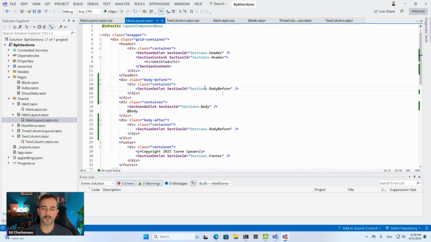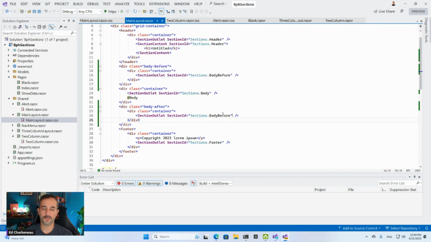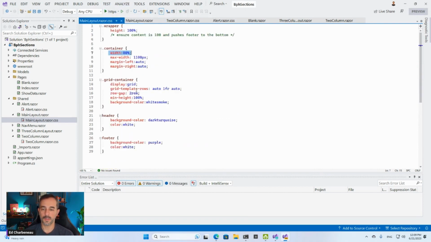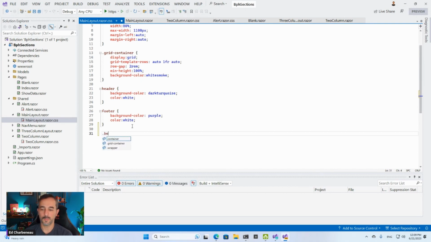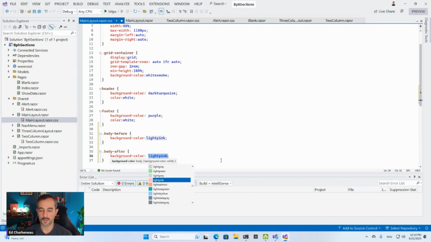So we've got the befores to afters now. No, we don't have the after. After. And then if we go back in here and we do body before, background color. Let's do light pink, just so we can identify where these are. After, you could do this type of thing. And layouts could get quite busy.